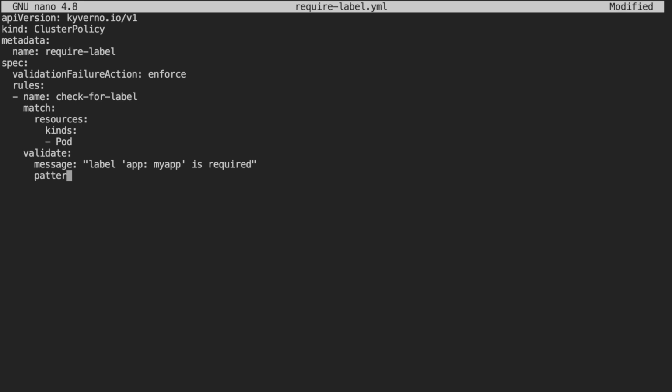Now I'm going to add pattern. So with what pattern it should match, and with what pattern it should validate this resource. So in this pattern I'm just adding that every pod should have a label that is going to be named in metadata. It should have labels, and then in labels it should have the label app: my-app.